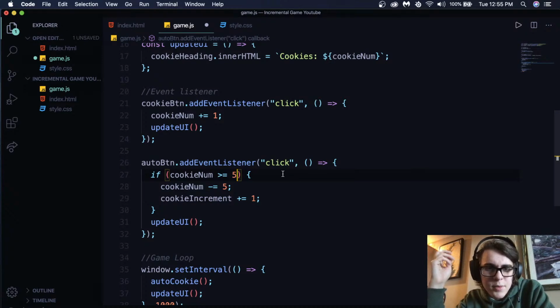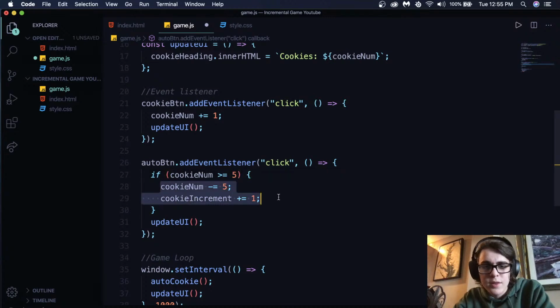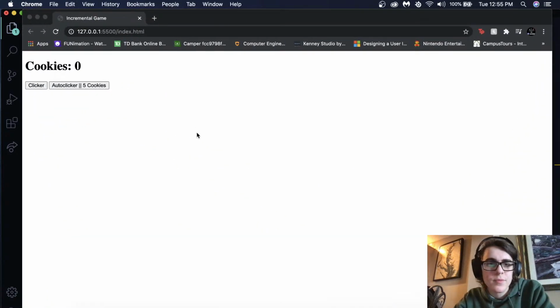Shoot, what was I talking about? Okay, so if this is true, then we come back through and we say, all right, our cookie num decreases by 5 and our cookie increment plus equals 1. So we go back, we have our 5, we do that, we're back to 0, it's incrementing up by 1.